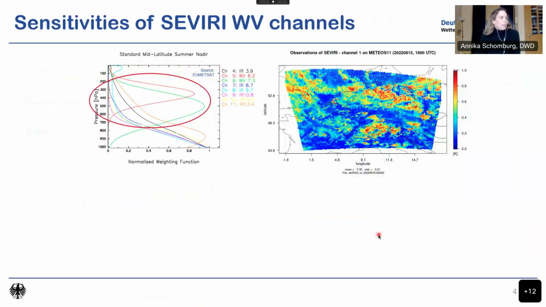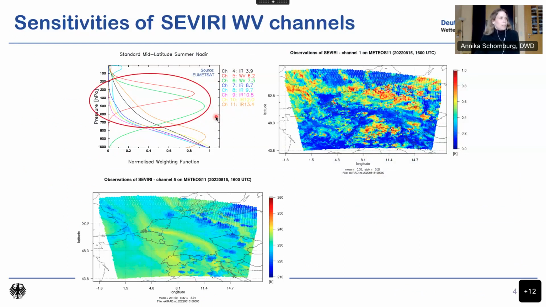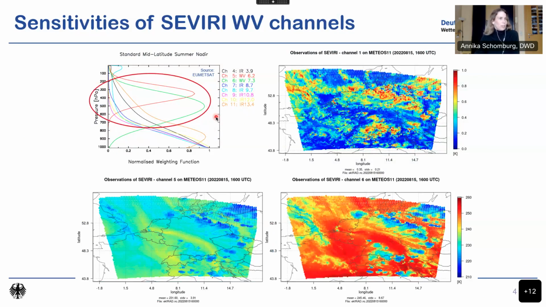But now I want to talk about the 2 water vapor channels of SEVIRI, here marked in red and light green. So this gives us quite additional information to the reflectance of the visible channels. The top right figure is the reflectance, and the bottom 2 figures are for the same scene the water vapor channels, and we see that this gives us quite a different view.